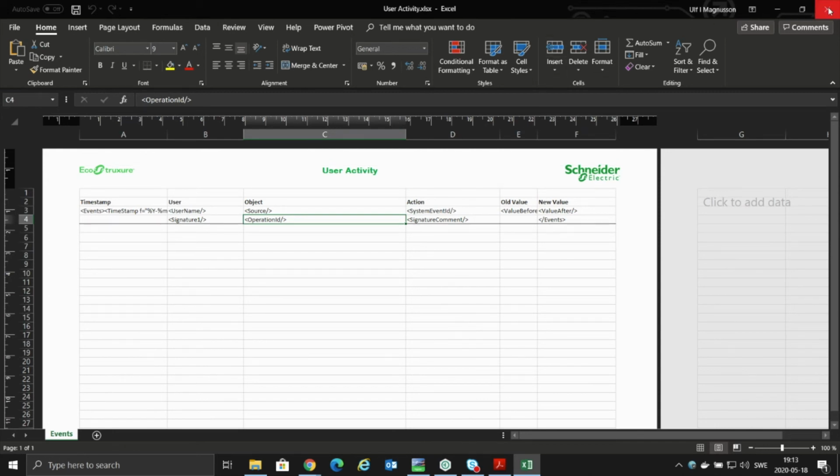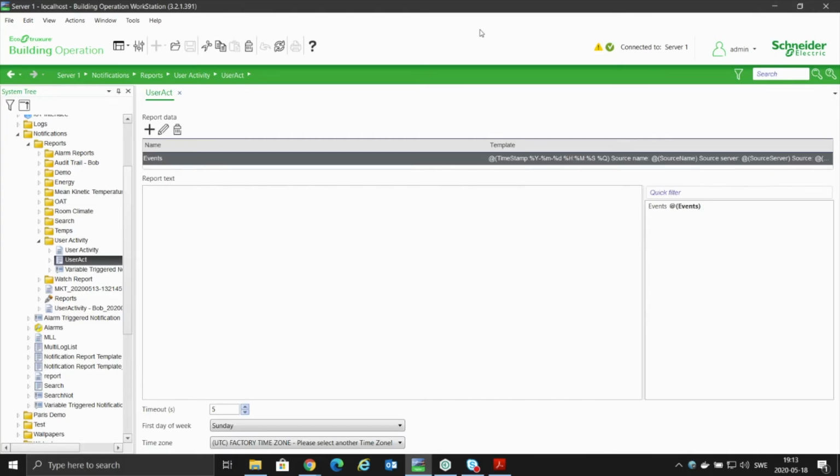Then I upload this to the server, and when the report is generated, you can generate it on alarm or on schedule or any other custom condition. The server will parse the XLSX file and insert the data from building operation in there, and then generate a new copy of the spreadsheet that you can then distribute using the distribution mechanisms we have.